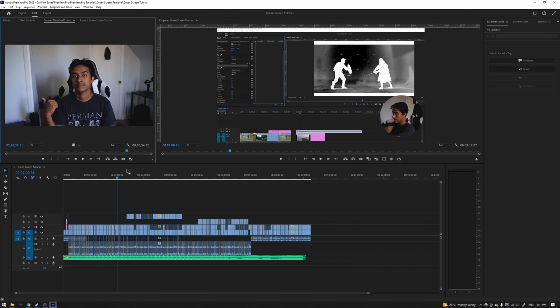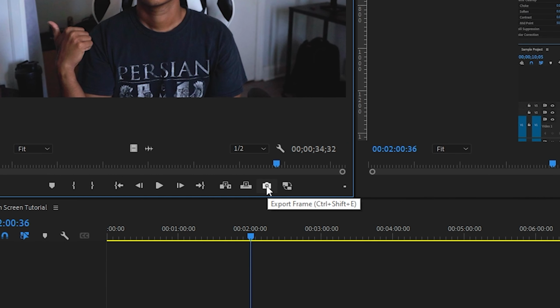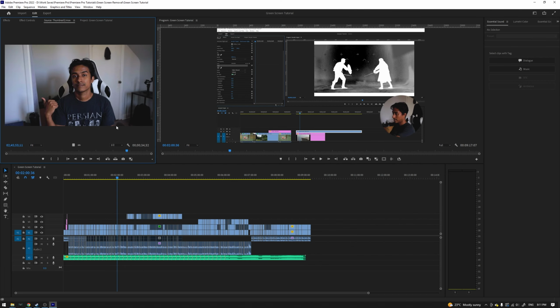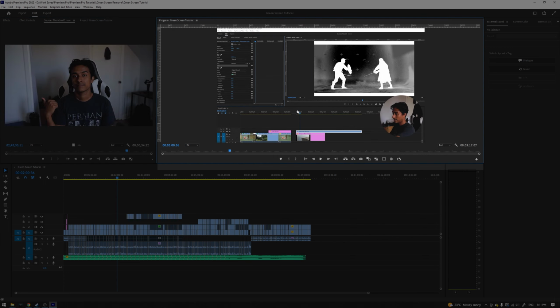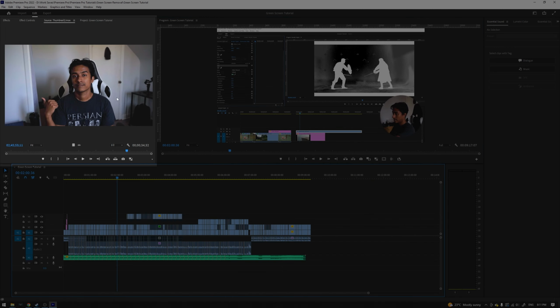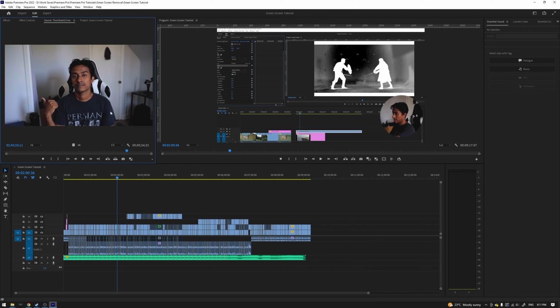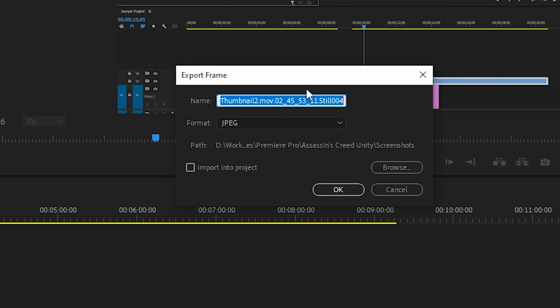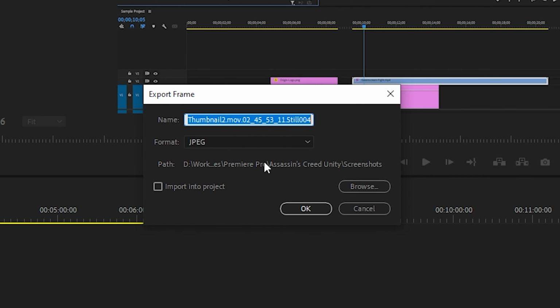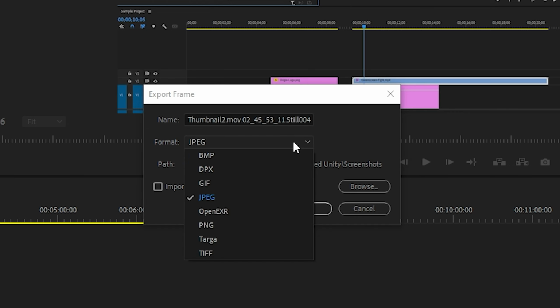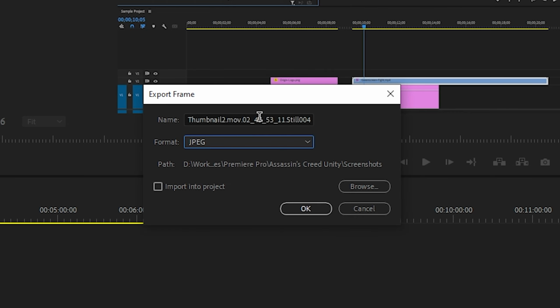So for this, I just went to this frame and then you can either click this thingy over here, there's a camera icon, or just press Ctrl+Shift+E. And you can take a screenshot from any of these windows, like the source monitor or the program monitor or the timeline. You just highlight any of these windows and press Ctrl+Shift+E. It will go to this menu right here, and you can save it as a JPEG or any of these formats and into any folder and name it as you want, and that's it.